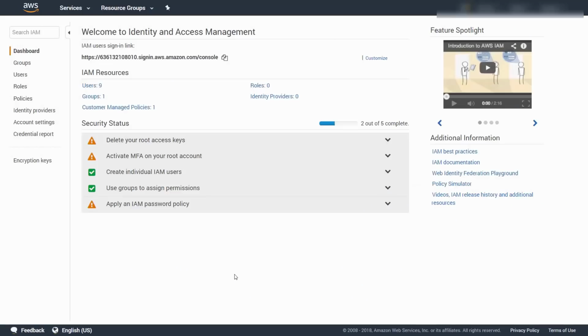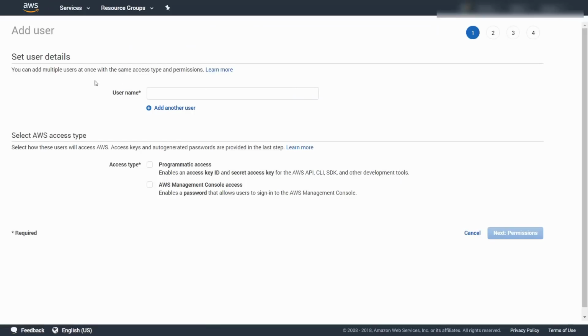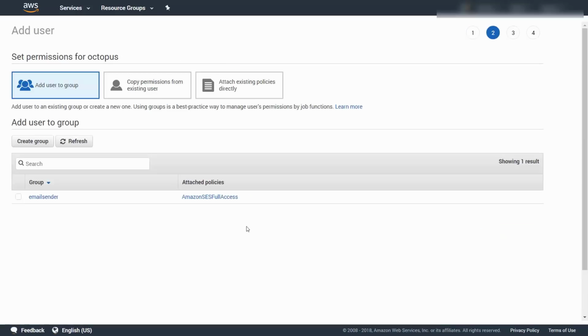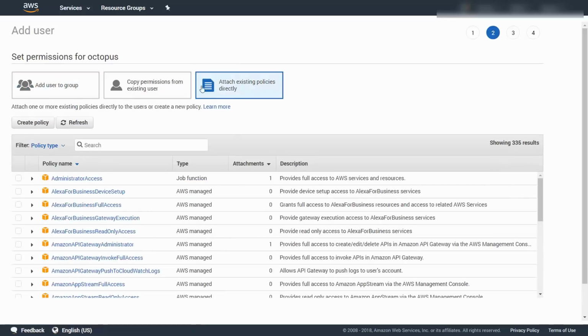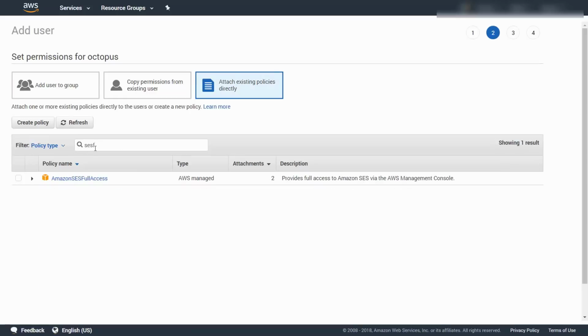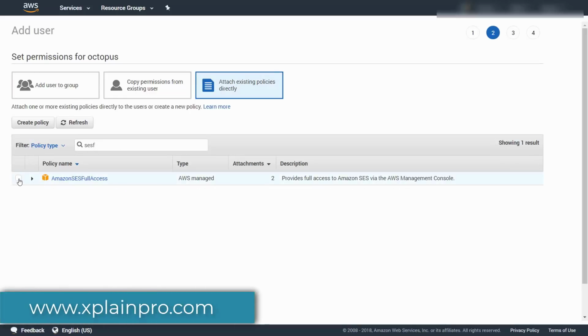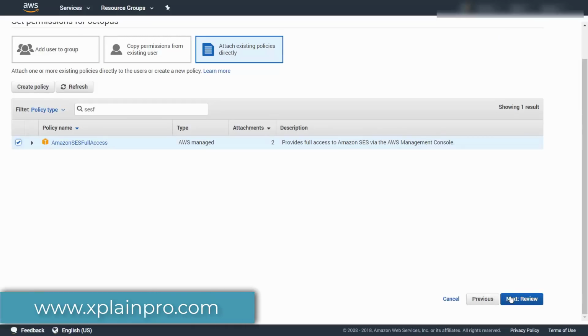That means that we'll come back to our IAM user page. We're going to click Users. Once we click Add a new user, we're going to create a new username. And we're going to give that username programmatic access and click Next. We're going to click Attach Existing Policies Directly. We're then going to write in SESF. We're then going to click this box. We're going to then click Next Review.